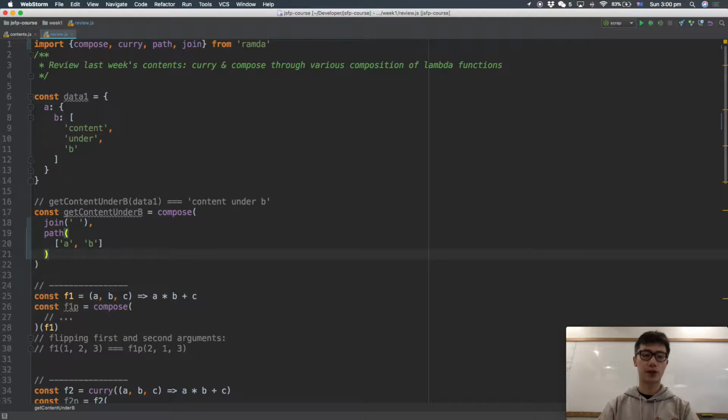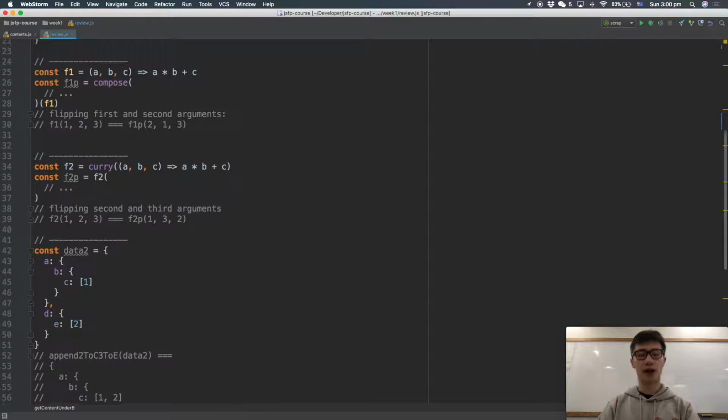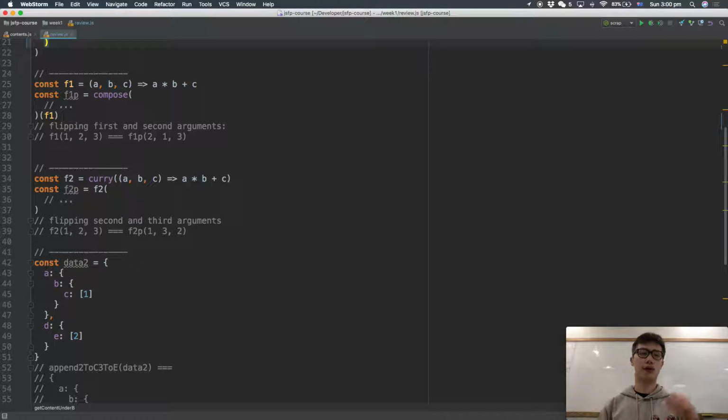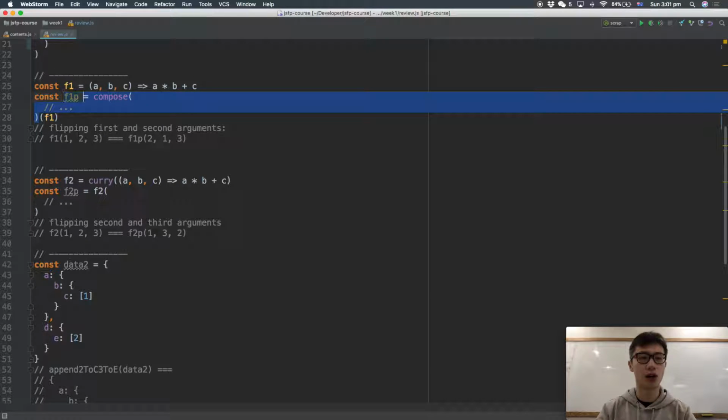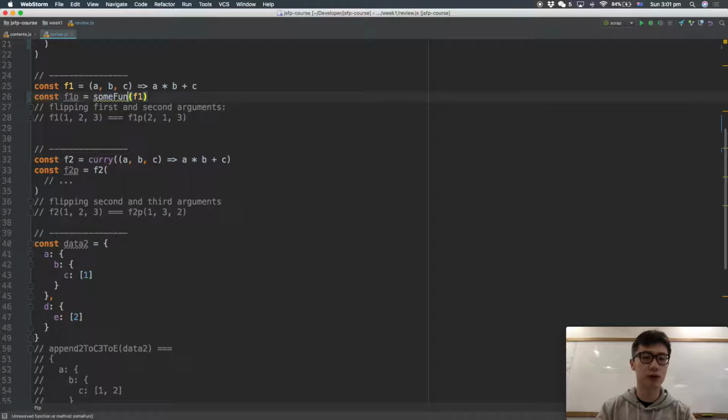Yeah. So the second one, this exercise is basically to get you to familiarize yourself with the Ramda library a little bit. I have a function called f1, which just does a bunch of algebra on A, B, and C numbers. Then I have f1p, which flips the first two arguments. You don't need to compose here, just a placeholder. Basically, you need some function to be called on f1. You need to figure out what that function is.